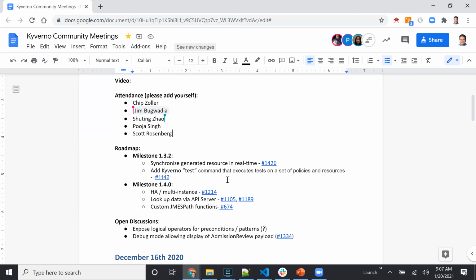And the other major feature is to allow looking up data via the API server. Previously, we were thinking of adding JavaScript support to do some external work and then look up the data. But we feel it may be more natural to support a custom JMESPath function combined with this external data lookup, so that it can do some basic stuff like regex match or other simple functions. And Jim will give you some details about it later.